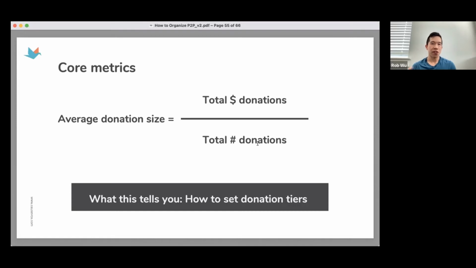Like for example, if you find out the average donation is $100 through your peer-to-peer campaign, and then you find out that a lot of the donation tiers that you have on your donation form, either on your website or your peer-to-peer campaign, are well below $100, that means you're leaving a lot of donations on the table. Or if it's the other way around, then you can adjust it as well if it's too high. So look at average donation size.